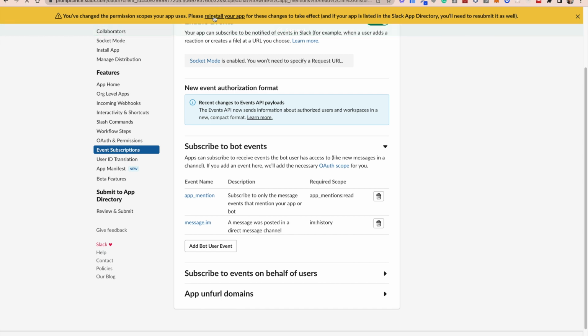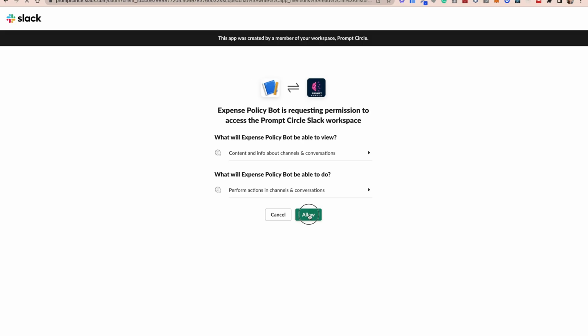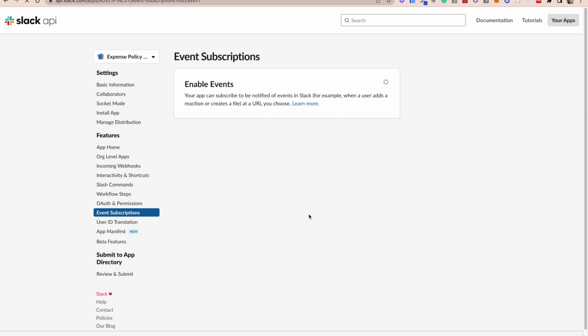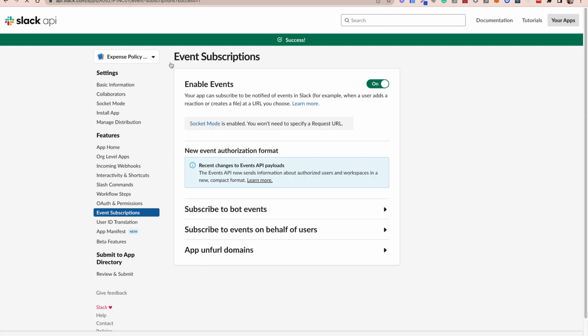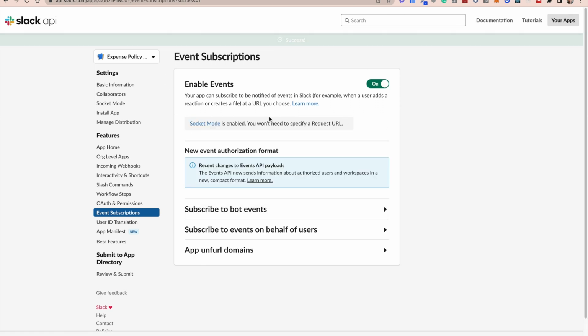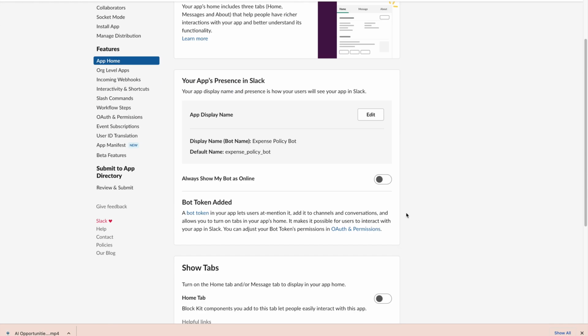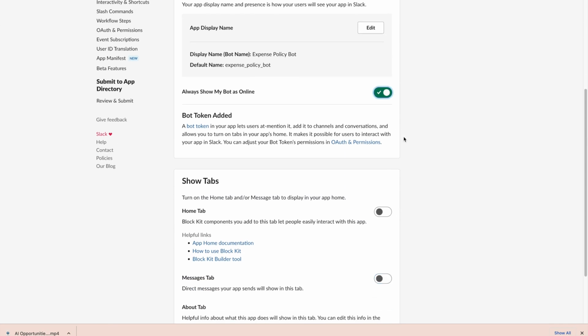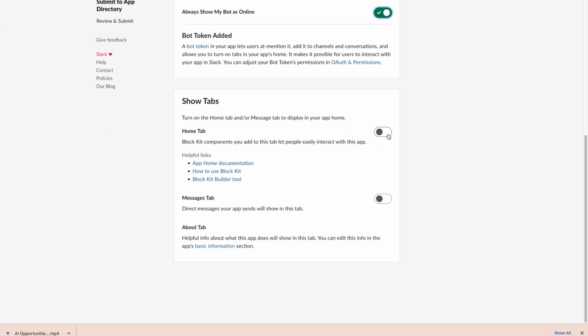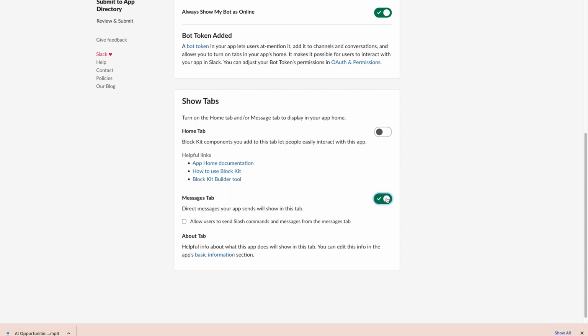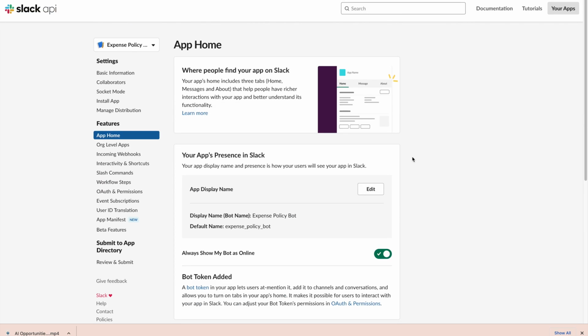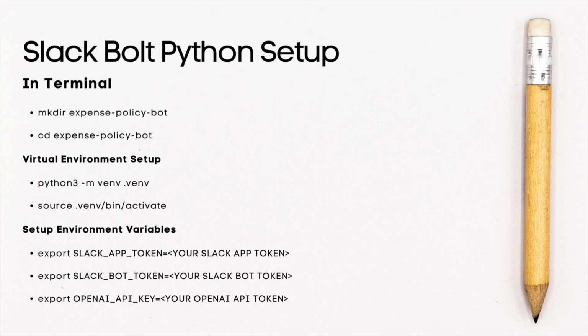All right, so once you're done making those changes, please go ahead and reinstall the bot into your workspace, and now our app should be ready to go. One very quick thing that we need to do: we need to go into App Home and make sure that our app is able to receive messages. So go under the Messages tab and select that, as well as allow to send slash commands and messages from the Message tab.